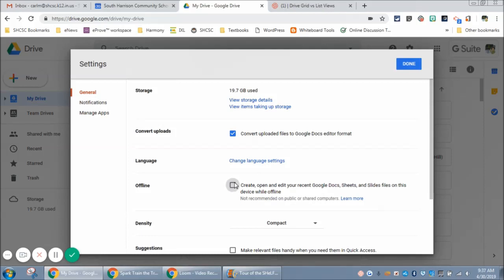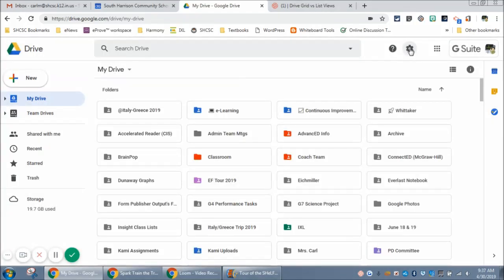It's a great one to suggest students have on so that if they go home and want to work on a Google Doc or a sheet or a slide file, they will have access to it even if they don't have an internet connection. And so that's essentially the settings that I wanted to look at today that might help you organize your drive a little better.